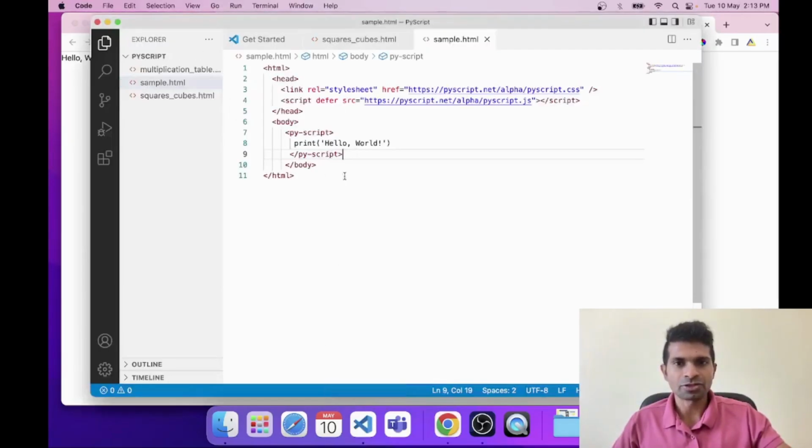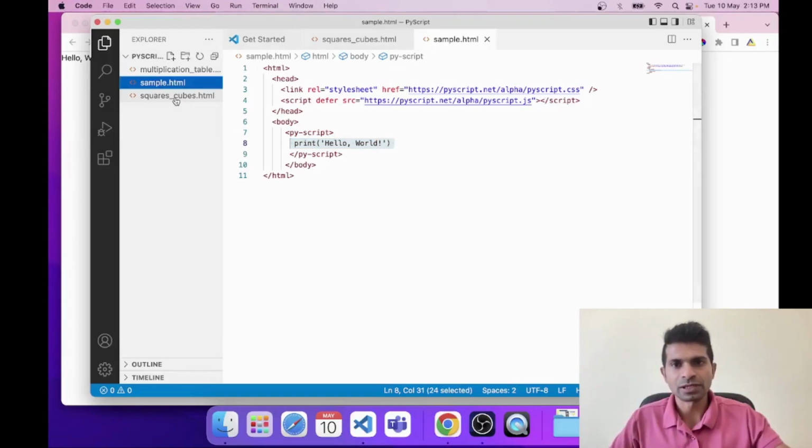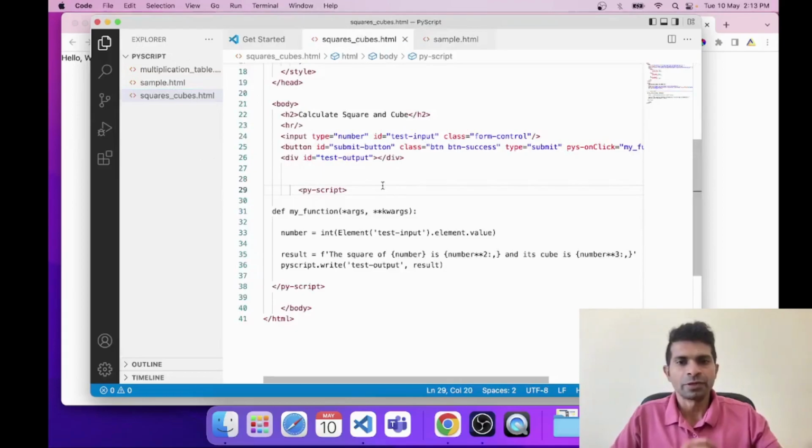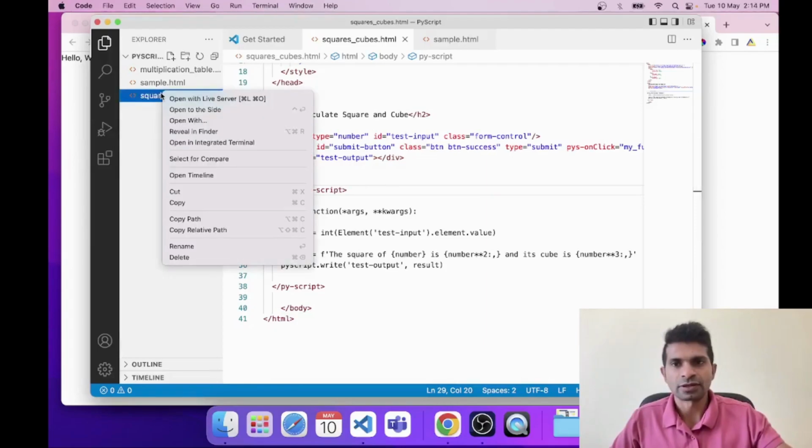So we just saw that we could directly run Python commands within the PyScript tag and get it working on the browser. It's not just simple print commands, we can run full applications. We have another example here as well. Over here we have created an application which takes in any given number and returns its square and cube. Let's see how this runs. I'm going to run this.